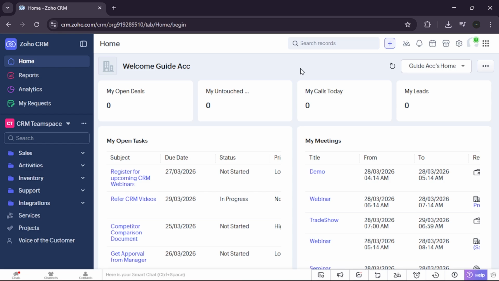Hey everyone, in this video I'm going to show you how to integrate WhatsApp in Zoho CRM using the Zoho Marketplace so you can find the perfect messaging extension and start chatting with your leads instantly in 2026. Let's get into it. First, access the Zoho Marketplace from your dashboard.